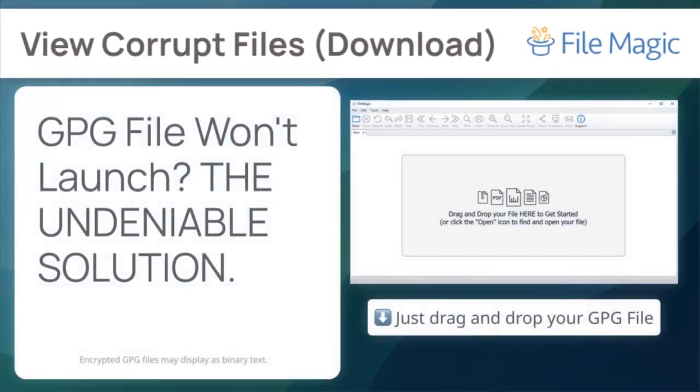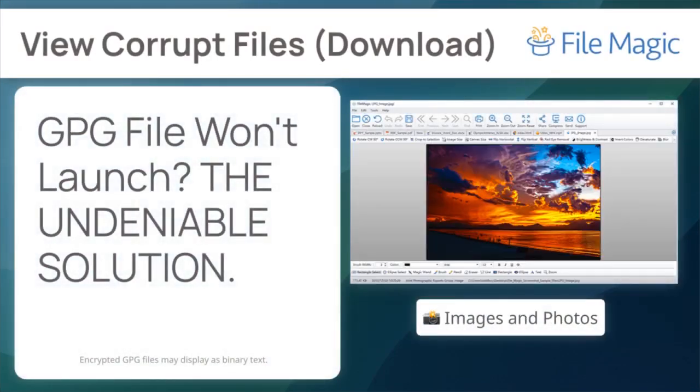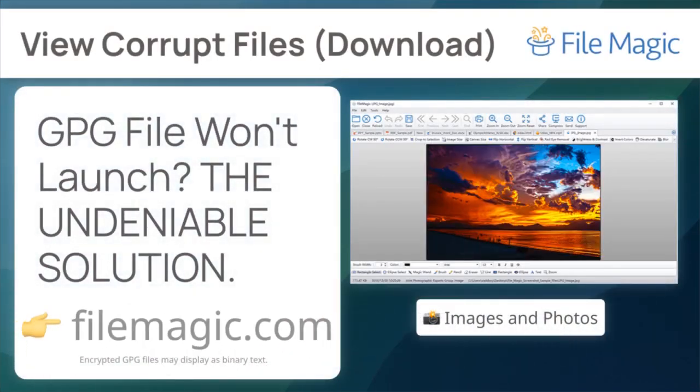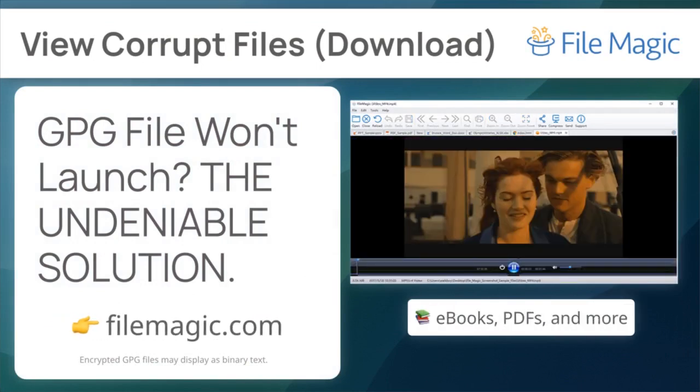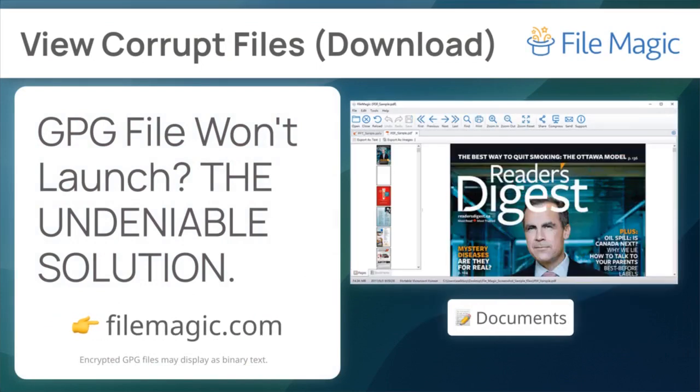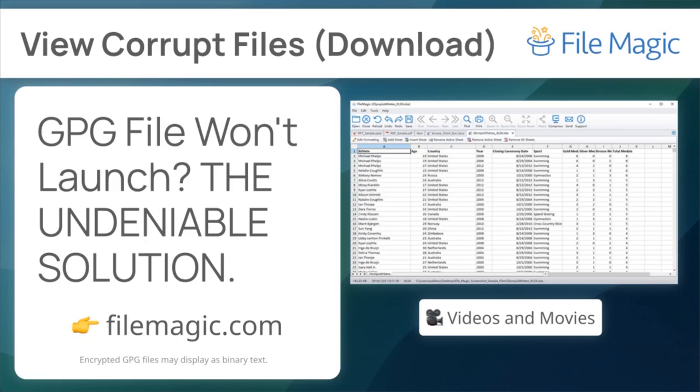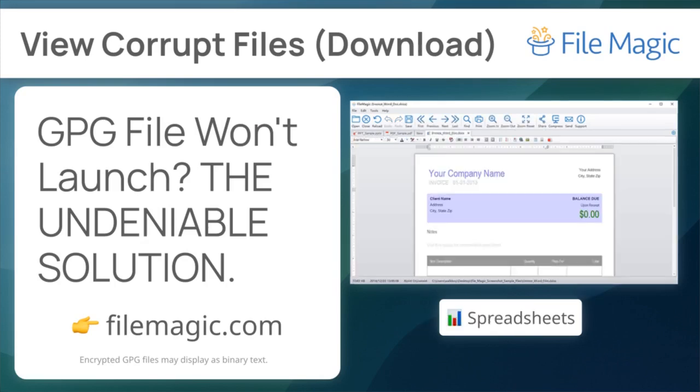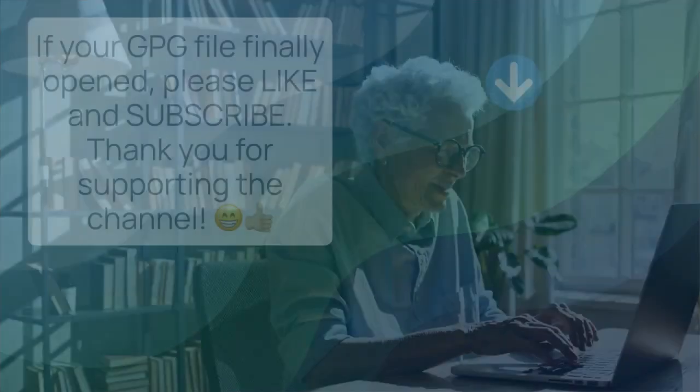When the problem persists after using specialized software, the GPG problem lies in the format's complexity. FileMagick is engineered to master hundreds of formats that Windows ignores. Go to filemagick.com.